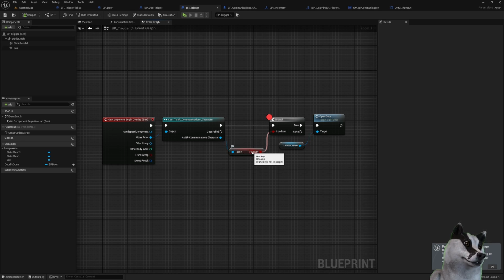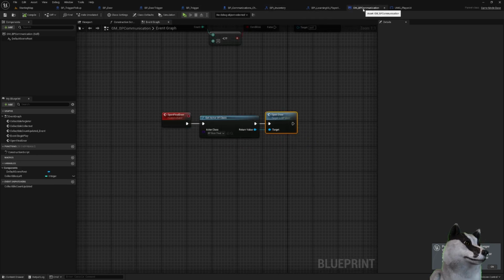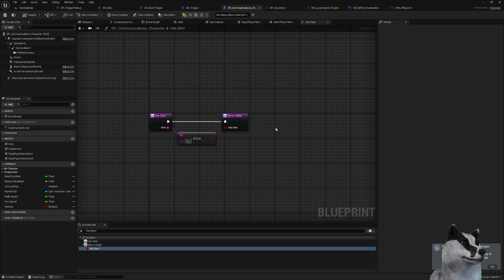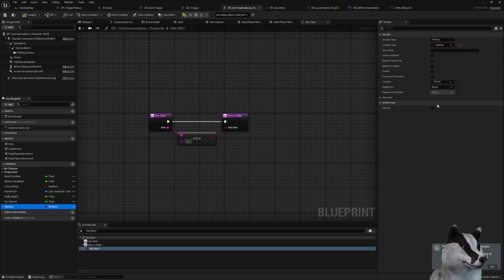Target. I don't know what actually is setting the key. I mean, I could just do this and go bam, but that kind of defeats the purpose. Has key, has item.